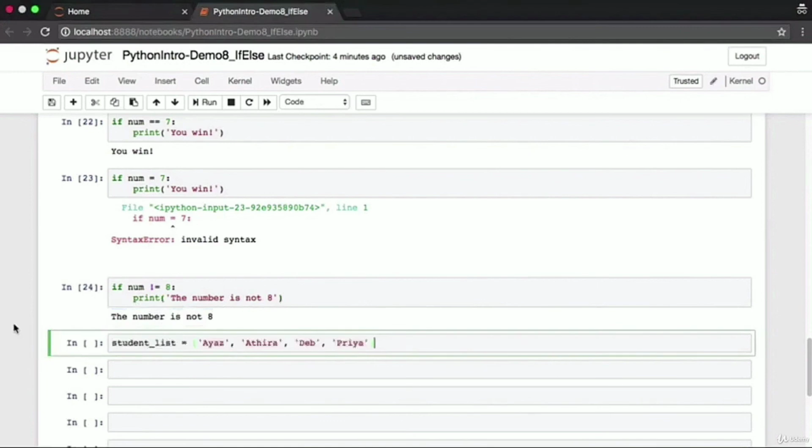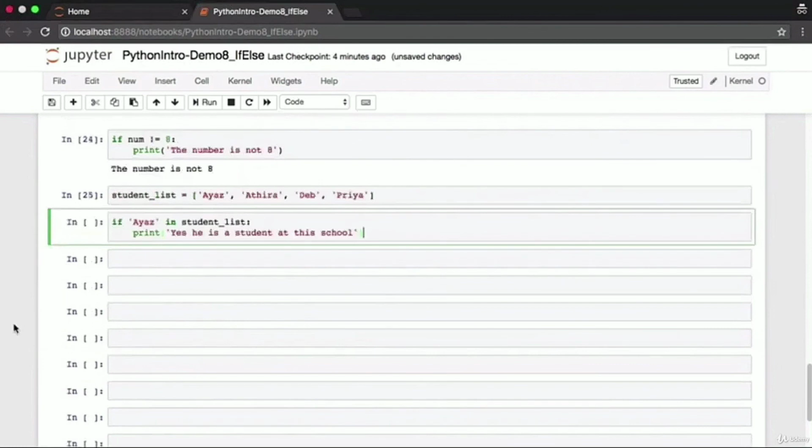There are some special checks that we can perform with lists using the if statement. Here we have a list of students: Ayaz, Atira, Deb, and Priya. Sometimes in a program, you might want to check whether the student Ayaz is part of this list. Because if you try to access Ayaz without it being part of a list, that might lead to an error condition. There is an easy way to do this in Python.